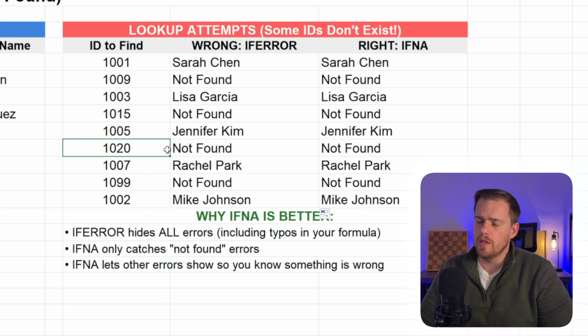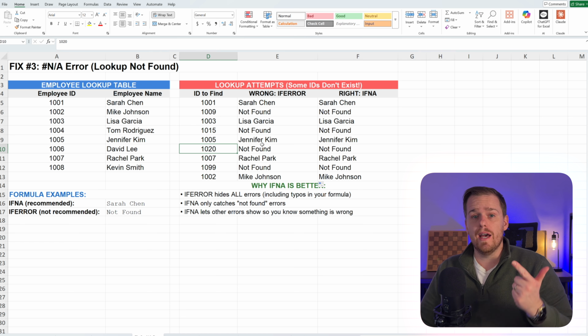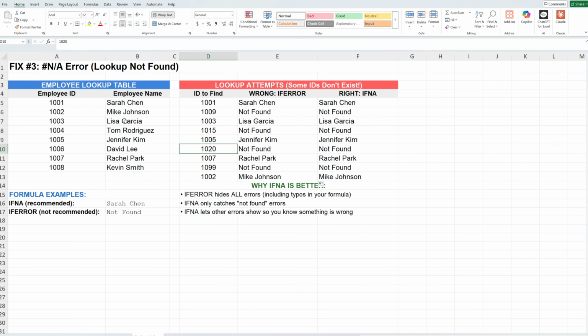If you know you're going to be using a lookup function, the IFNA is a great option because it will ensure that there's no issues with your lookup value and also with your function as well, and that's pretty powerful. That's error number 3 of 5. We're over halfway done now, and next up we have the sneaky REF error.